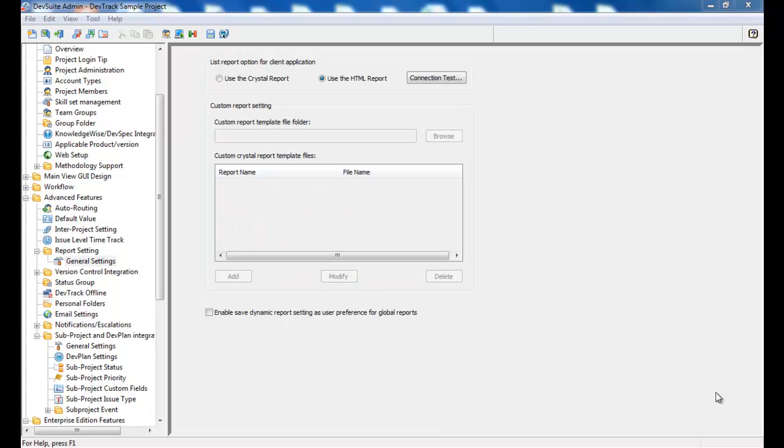The report general settings can be used to configure reports to be based on Crystal reports or DevTrack's native HTML reports. If Crystal reports are used, you can choose to import them. Lastly, DevTrack reports can be created based on a snapshot of data or dynamically generated. You can set reports to always be dynamic based on new data.